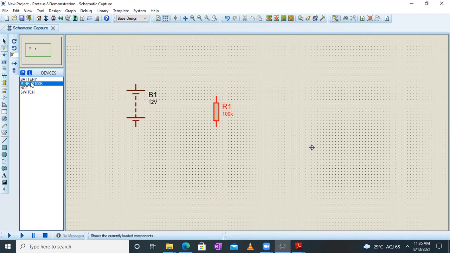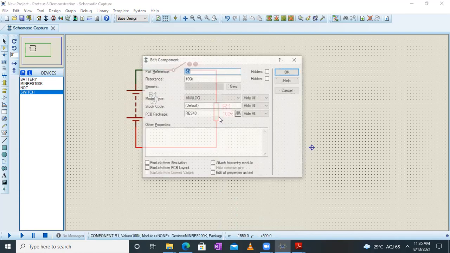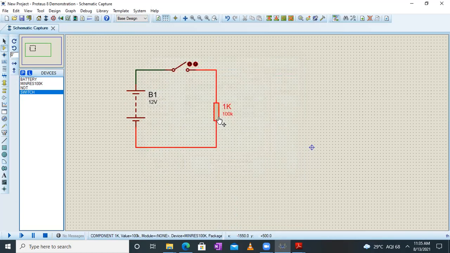And then also I have to add the switch. So switch I will add over here like this. Yeah. So the switch has been added and now I have to connect them together. So I'll connect this terminal of the switch to the positive terminal of the battery. The negative terminal of the battery will go to the resistor 1 terminal and this other terminal of the switch will go to this resistor. Okay. And the value of the resistor, we can give it around 1 kilo ohms.